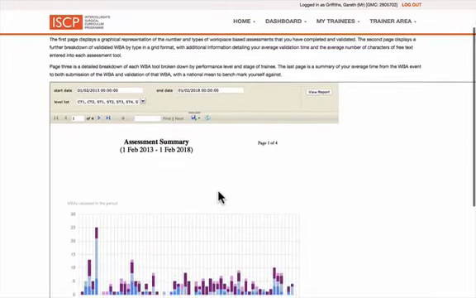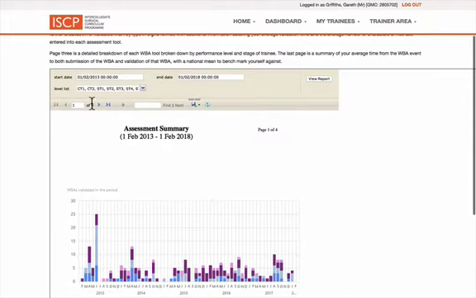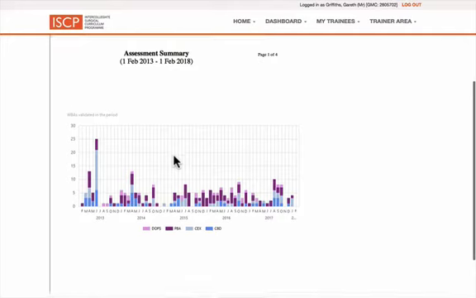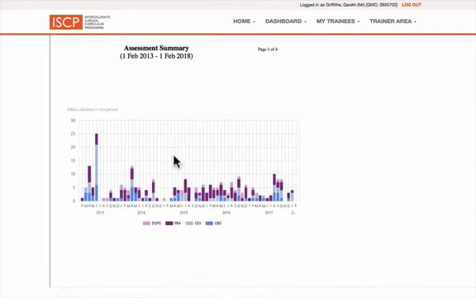The assessment summary is in 4 pages, and this first page shows the assessments carried out by month, by year, and by type of assessment.